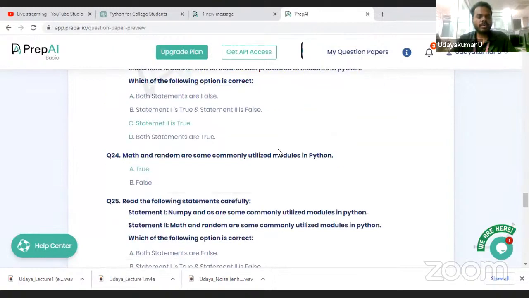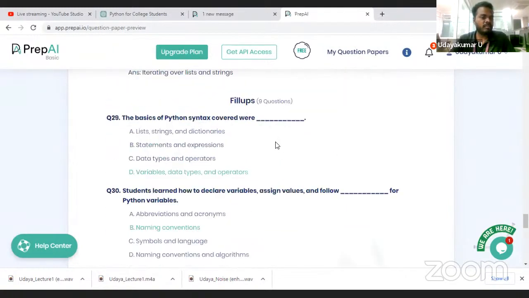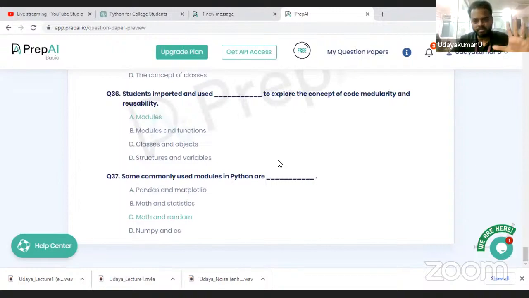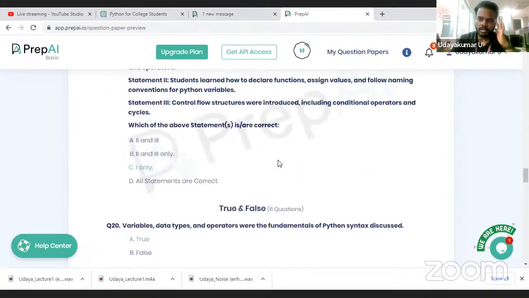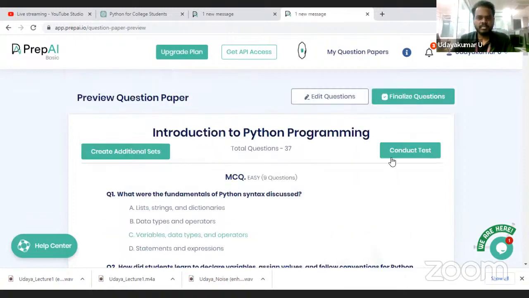Okay. So once you create the questions, we have descriptive questions also, and fill in the blanks also. It takes the content from ChatGPT and creates different types of questions. So if you want to conduct tests for your students, it's very easy. Once the questions are finalized, just click finalize question.